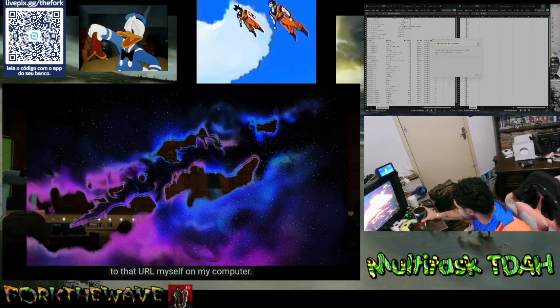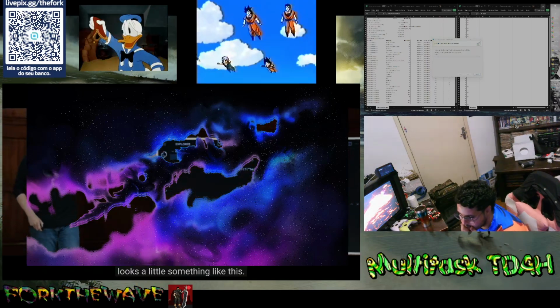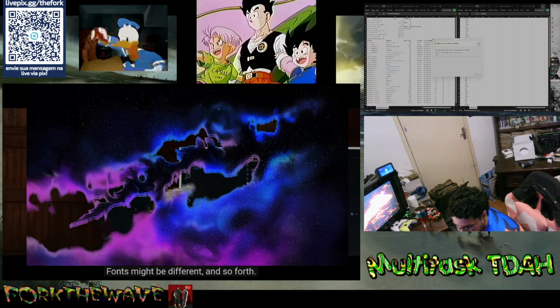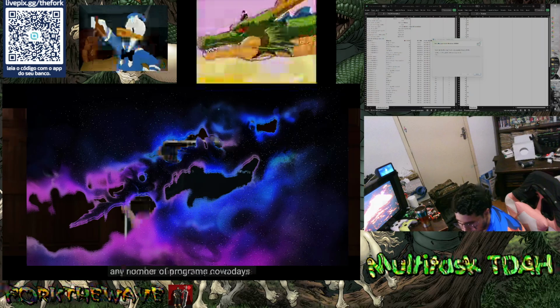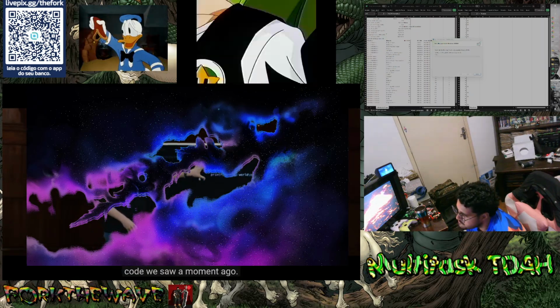So in just a bit, I'm going to go to that URL myself on my computer, and I'll see a user interface that looks a little something like this. The colors might be different based on your settings, fonts might be different, and so forth, but in general, it consists of a few different regions. So over here at the top is where we are going to start writing code today. It's a tab interface, like any number of programs nowadays, and this is that same C code we saw on the slide. So this is where we're going to start typing.